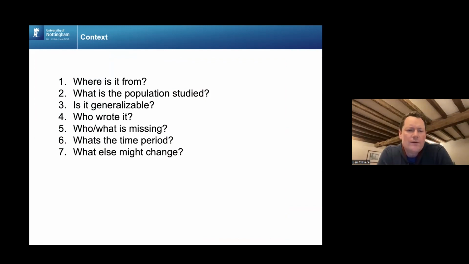So what do we mean by context in terms of academic work? Well, the first thing is, where's it from? Is it from a large institution that sees certain types of things? Is it from a number of large institutions? Is it from a small institution, specialist hospital? Is it one of those things that's been done over many years and just two patients have been put in each year? Is it a selected population? What is the population that's been studied? And that'll tell us, is it generalizable? And what I mean by that is, is the data that's presented in that paper relevant to practice elsewhere?